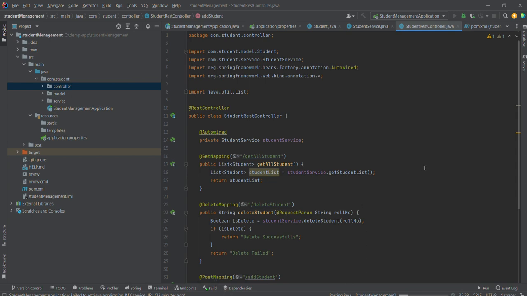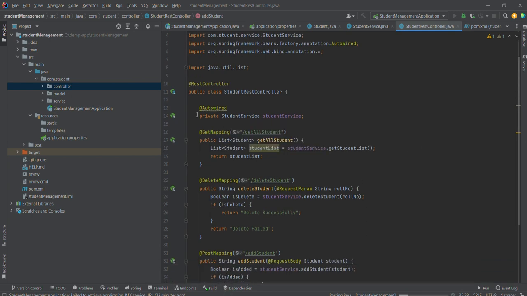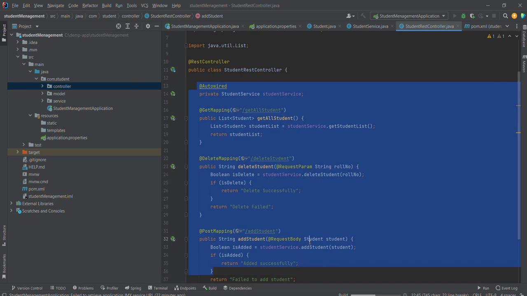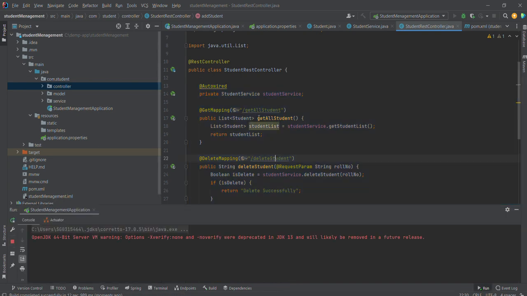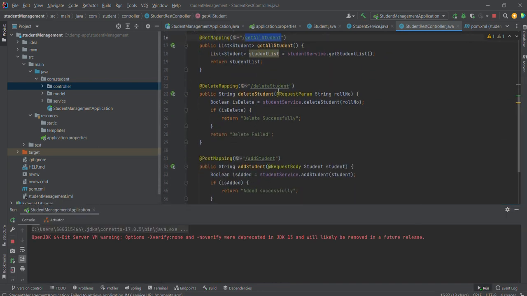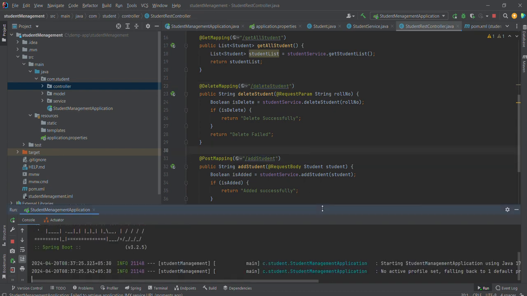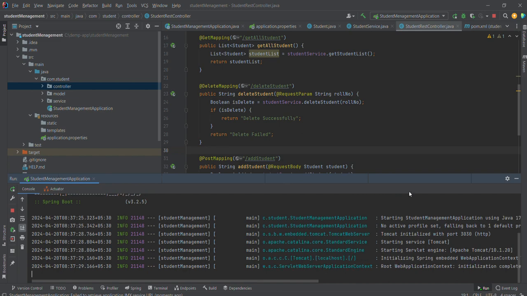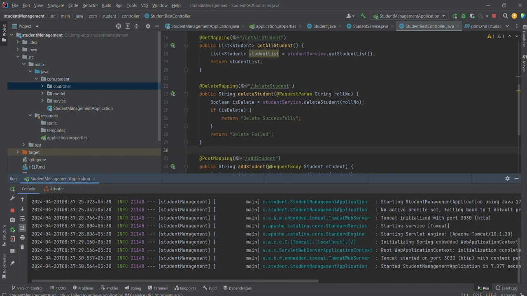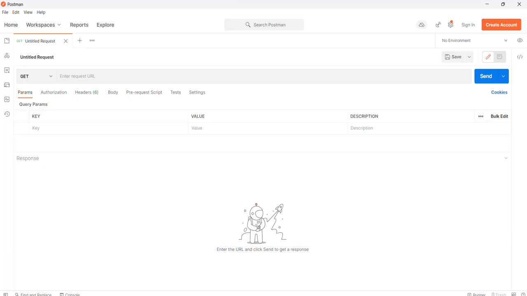Let me show you how we can consume this API by using the client, how we can do the get all, delete student, and add students, these things here. Okay, our application has started on this port. Then let me open the client here. So this is my client, guys.